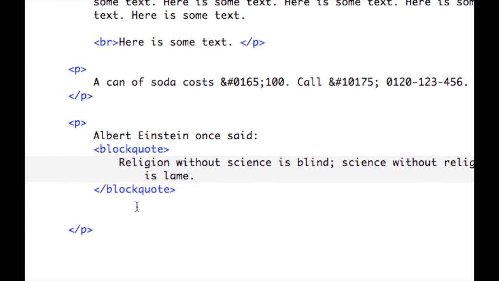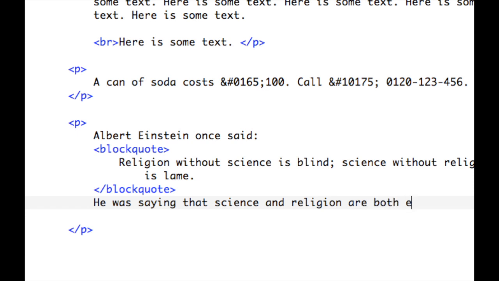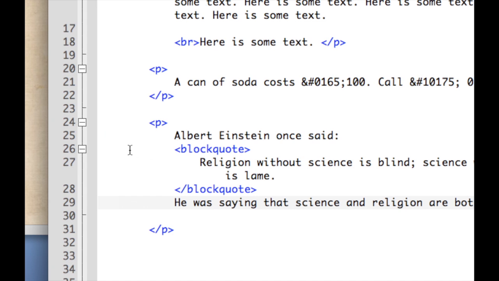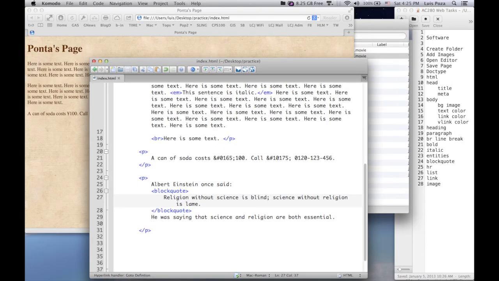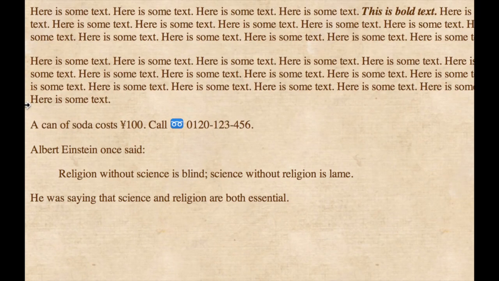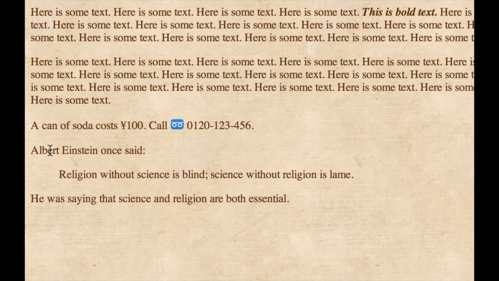And after the block quote, I will add a little bit more. He was saying that science and religion are both essential. All right, so you can see that I have the introduction to the quote before the block quote tag. I have the analysis afterwards, and in between I have the actual block quote text. Now when we take a look at this on the page, here's the beginning sentence, the post sentence, and then here is the block quote right there.